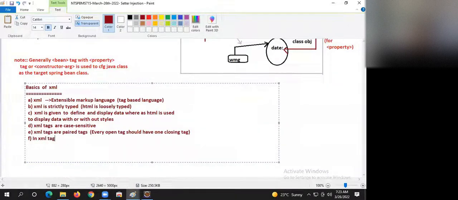In XML tags, the attributes must be quoted. The attribute values must be quoted values. What are those, guys? Single quotes or double quotes. Yes, you must have quotes for attributes, guys. If you don't use quotes for attributes, it is not going to work out. Come on, are you listening to my statement, guys?